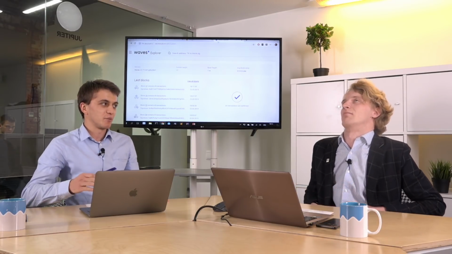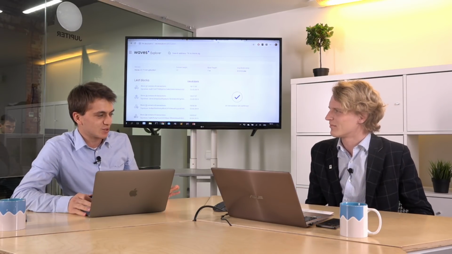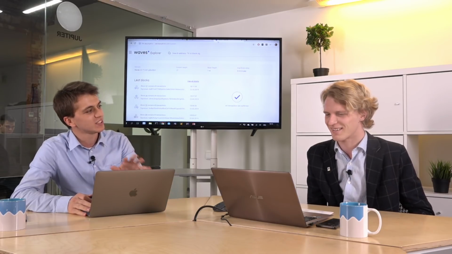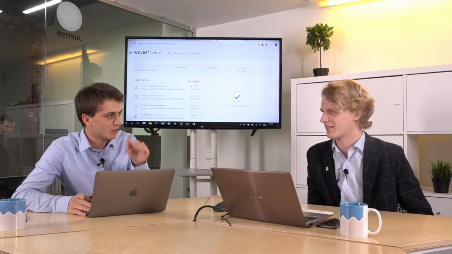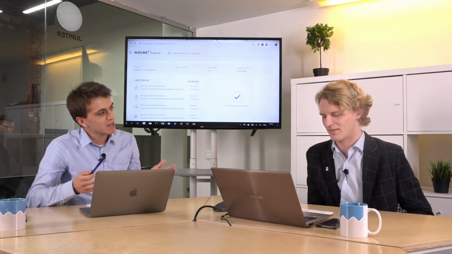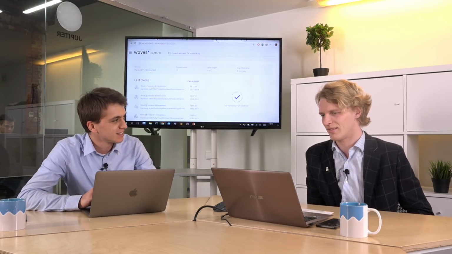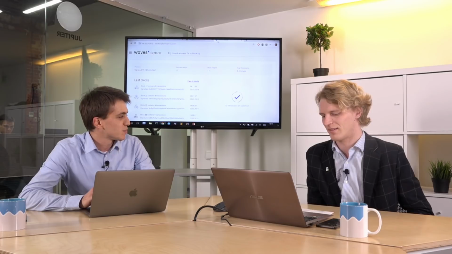From the beginning, from the first steps of Ride. What was the main motivation? Not for Ride for D apps, I'm talking about the first version of Ride. What was the main motivation behind Ride, behind things like smart accounts and smart assets?